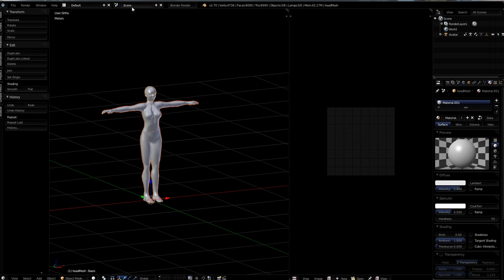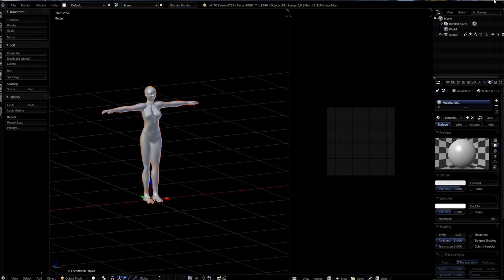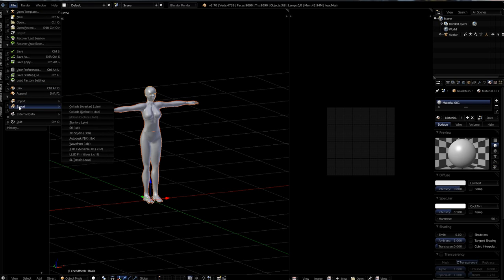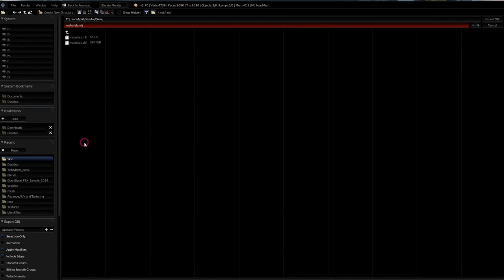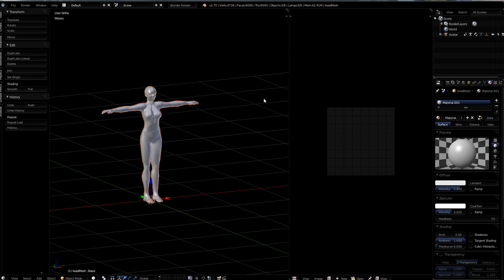So now I'm going to go to File and export the OBJ. These two I don't need anymore, those are ones that I did before. So materials, OBJ, and export it. And this part's done.